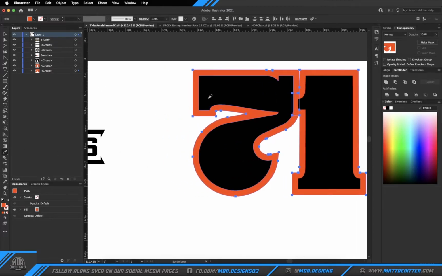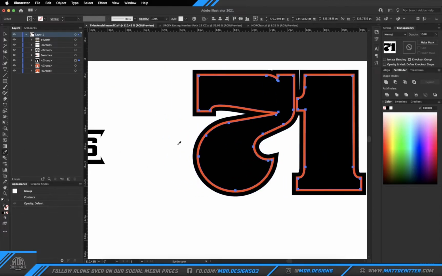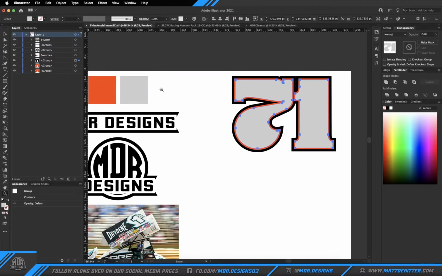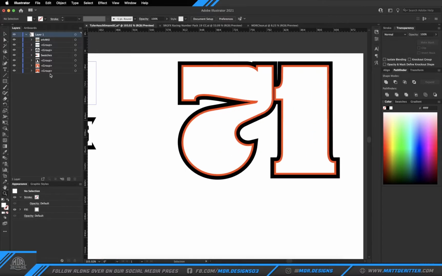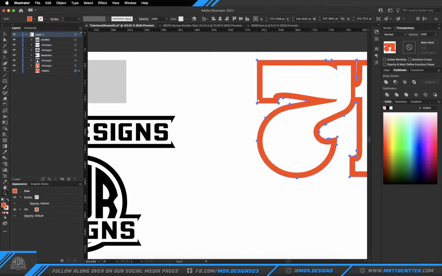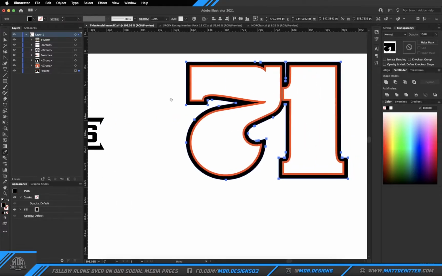So I think I'll do that, and I'll make that black, and then we'll keep the number either gray or white. I'm thinking white, and then we'll do gray accents in the center of the number. From there, you can see in our layers we have the same original shape and then the outline shape. So we'll just go ahead and select the whole group, merge it, and then we'll put it back to the black color that we wanted.